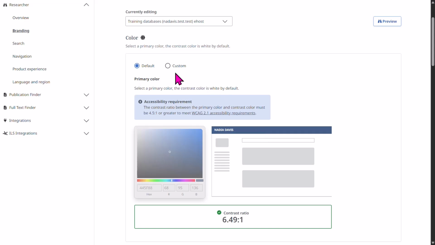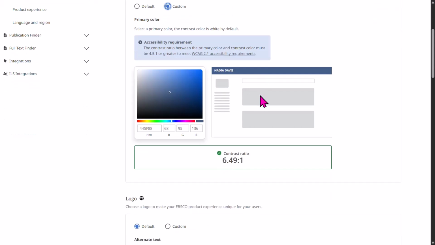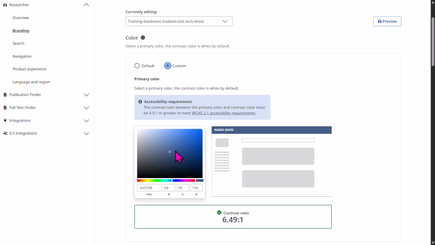and here you have your options for setting your color scheme. You can adjust the default by selecting the Custom radio button, and from here you can select your primary color. Now you can use the color picker tool to drag and slide that around until you locate the appropriate color, or if you know the hex code that's used within your organization, you can simply enter in the hex code or the RGB details. I'm going to use the color picker tool to select a color. Please also note the contrast ratio.